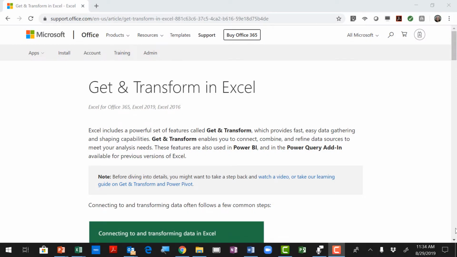Excel for Office 365, 2016, and 2019 now include a set of features called Get and Transform. With Get and Transform, you can connect and combine related datasets without writing code. These are the same features used in Power BI and the Power Query add-in available for older versions of Excel. Here are the two types of connections we're going to make in this video.